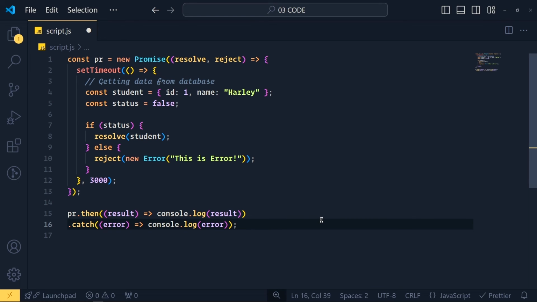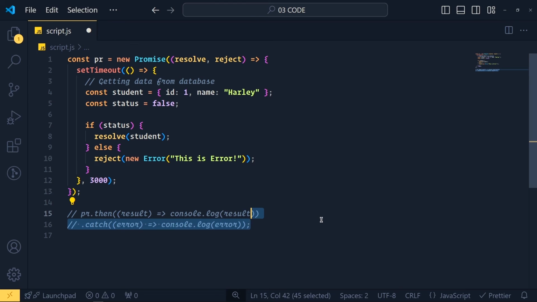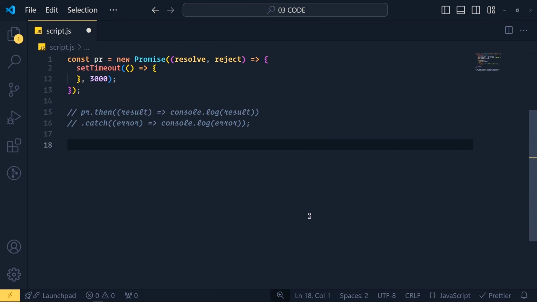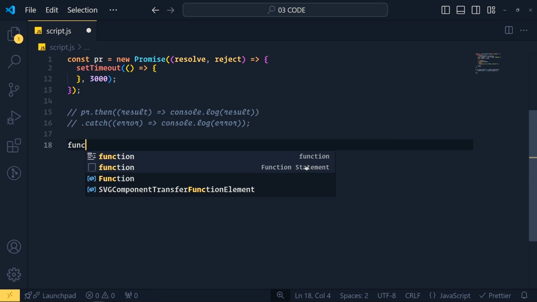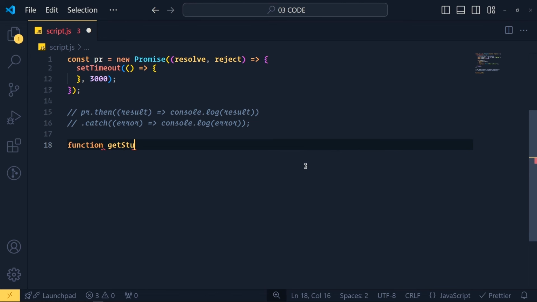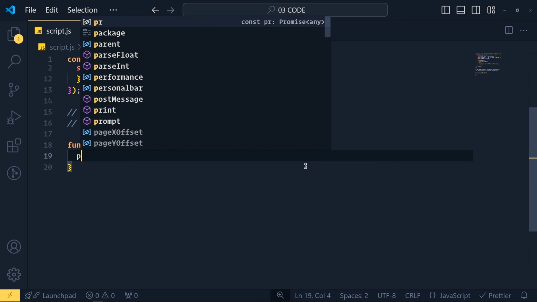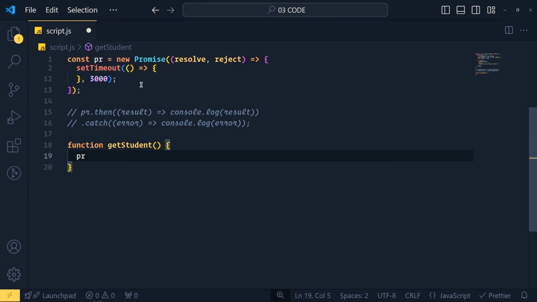Let me show you. So I comment out this then and catch method. Good. Now the thing about Async-await is we can only use Async-await inside a function. So for that, we have to create a new function called getStudent. And inside this function, we can consume the promise using Async-await. So first of all, we write our promise variable, which is pr, and before that, we simply add the await keyword.